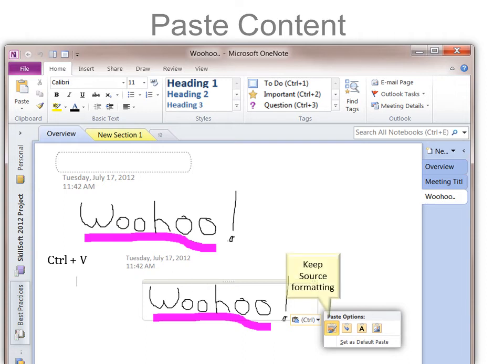See, that's the source formatting. I can change that because there are four options here. And notice I can also choose which one I want as the default. You can also merge formatting if you have multiple different formatting styles.